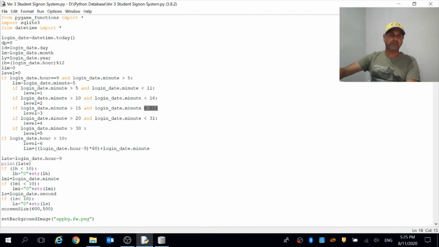If he's late by say 15 minutes, it's level 3. If he is late by 25 minutes or so, it's level 4. If he is late more than 30 minutes, he gets level 5. And if he is later than 10 o'clock in the morning, it's level 6. Otherwise, no level is allocated and the level stays 0. So the level is not manipulated here, and late in minutes stays 0. The student is practically not late, so he won't be allocated any detention.